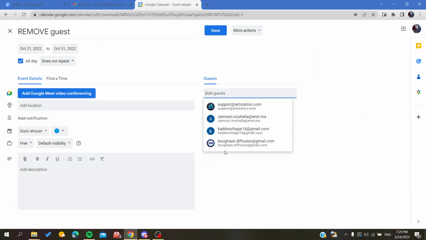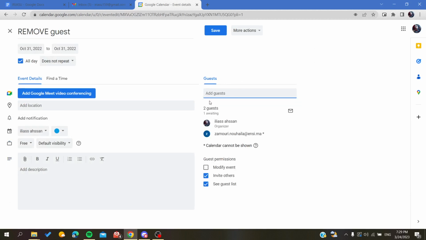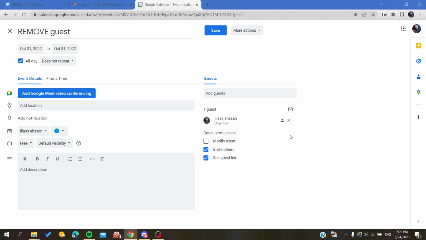So let's just have anyone here to add as a guest, and basically to delete or remove the guest, all you need to do is to click on the remove and the guest will be removed. So as you can see, now we have just removed the guest easily and successfully.